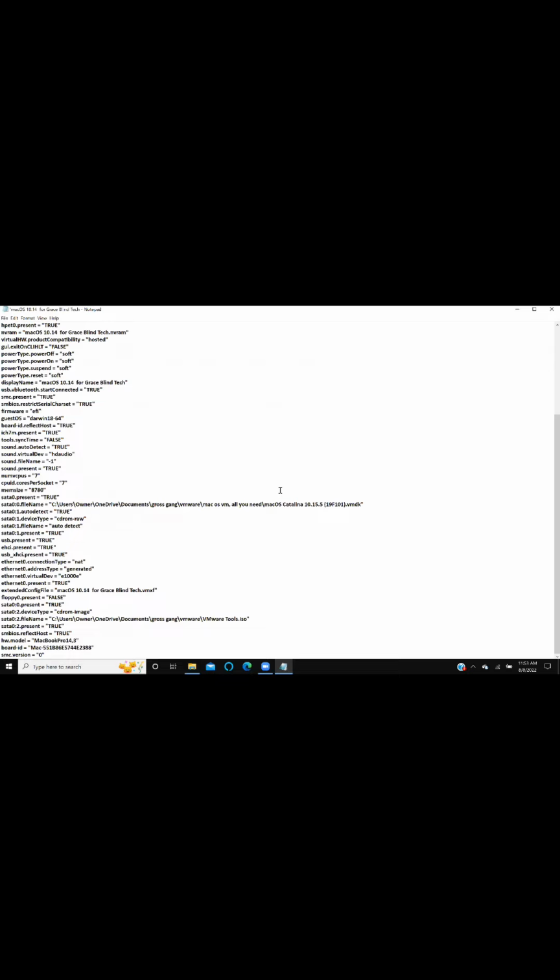And paste the code that I will link in the description. Board ID equals Mac file, hw.model, smbios.reflectHost equals true, hw.model equals MacBookPro14,3, board-id equals Mac-551B86E5744E2003, smc.version equals 0. So Control S to save and exit out of this.